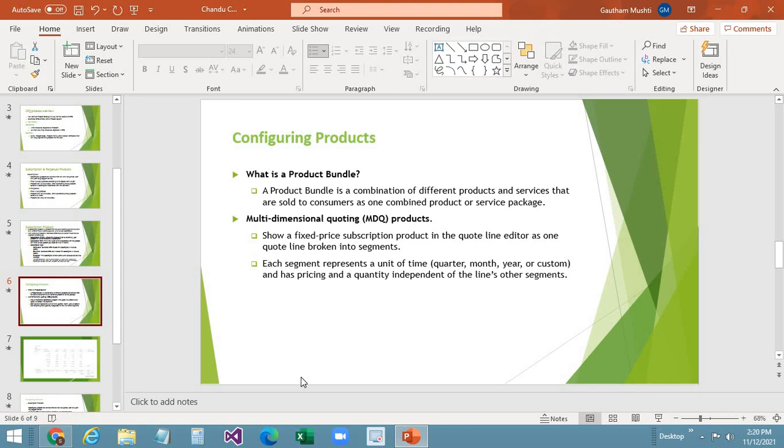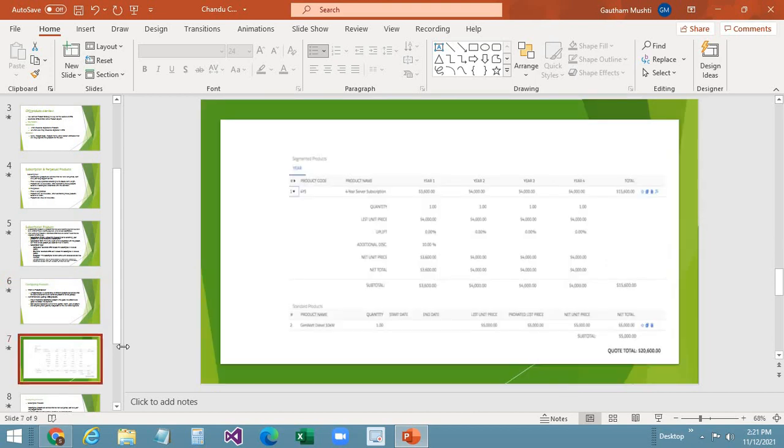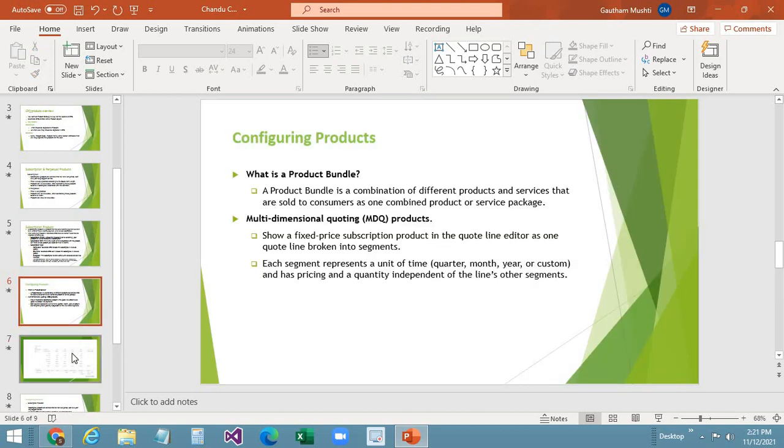And the second product is multi-dimensional quoting. That means it will show a fixed price subscription product in a quote line editor as one whole quote line broken into segments. Each segment represents a unit of time, and it has a pricing and quantity independent of other segments. For example, let's take a look at this quick screenshot here.